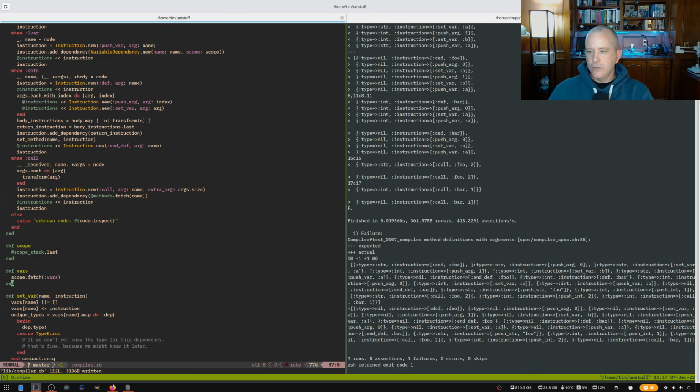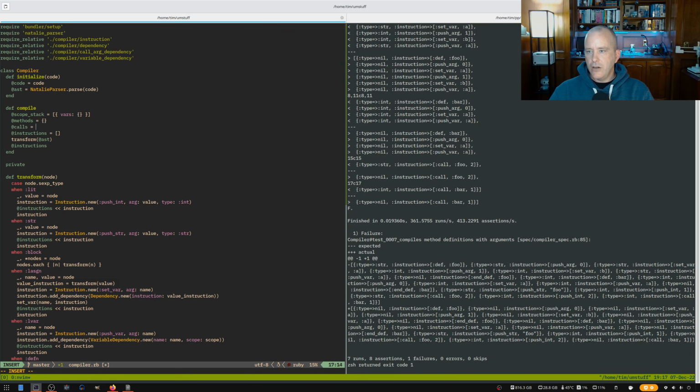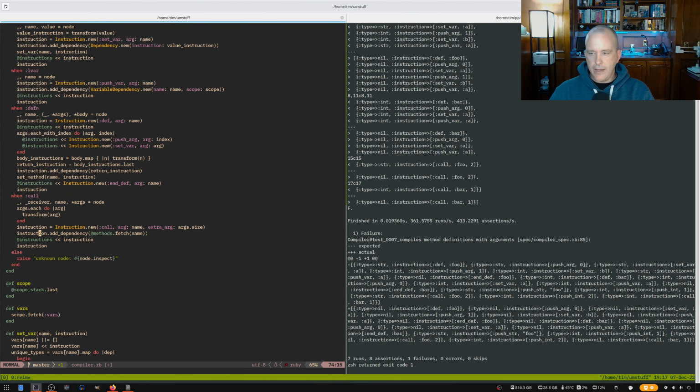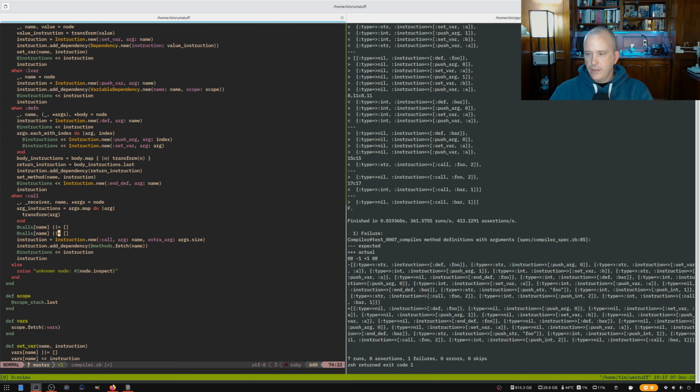So we need a way to store everywhere we call a method. And we already have the method storage here, but let's add a calls here. And then when we call it, we'll say here's the args. We need the arg instructions. We'll just change that to a map, and that'll return all the arg instructions. And then I suppose we want to say calls name.